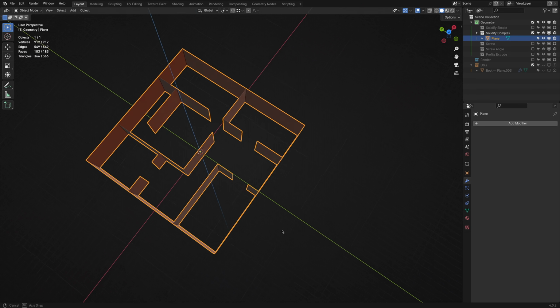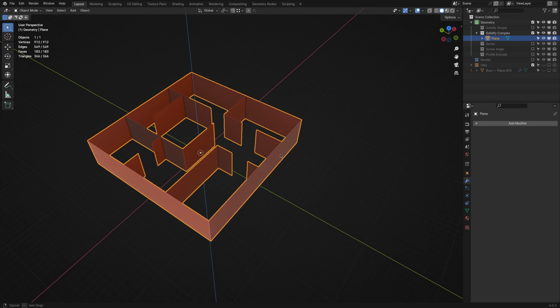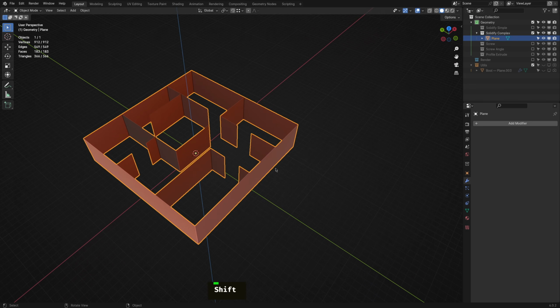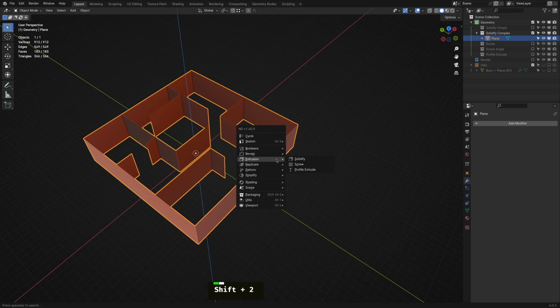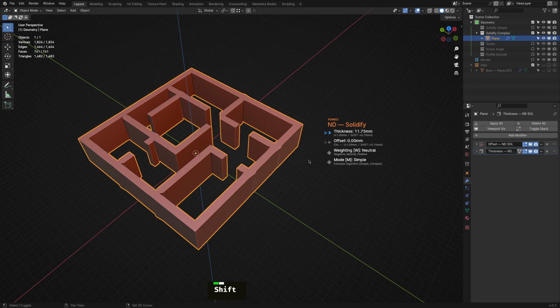Here we have a mock architectural floor plan with the walls defined as planes. We want to add some thickness to them, so let's select Solidify. After adjusting the thickness, you'll notice some odd geometry being generated. In this situation, the simple mode's lack of precision results in a less than desirable result. Thankfully, switching over to complex mode results in much cleaner geometry.